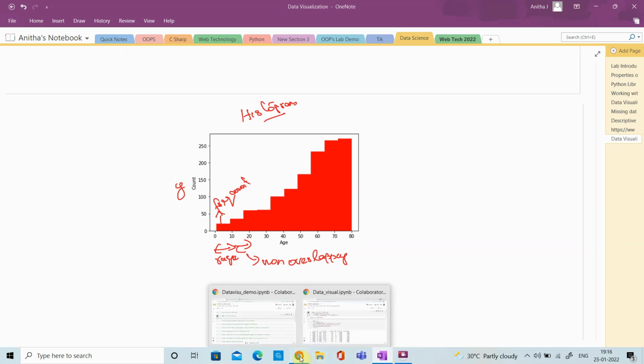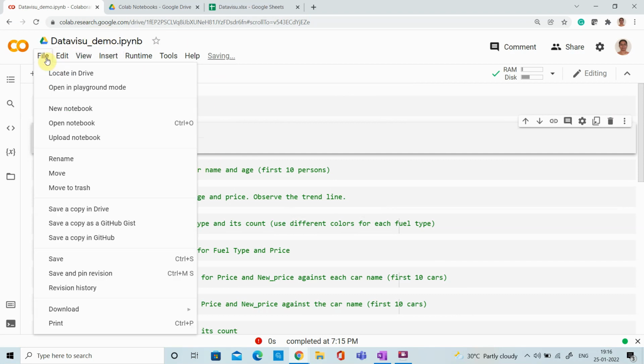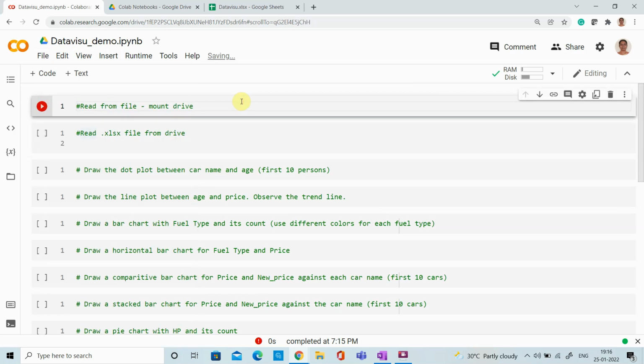Okay, now we will move to the demo session. I have a Google Colab environment. If you have your Gmail ID, first you connect with your Google Colab account. You select a new notebook, and now your Google Colab environment is ready. You can go here, File, New notebook, and create a new notebook.